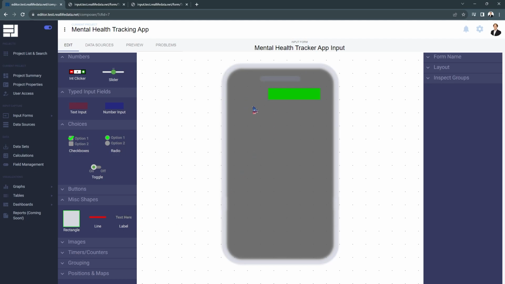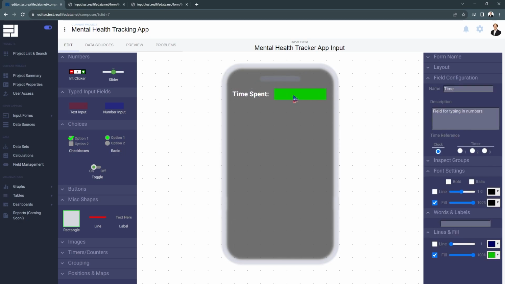Now let's go ahead and let the user know that this is the time field. So I'll grab some text here, the label, and I'm going to go ahead and change its color under Font Settings to white. And I'm going to go ahead and change it from saying text here to time spent. Boom. I'll go ahead and change the size a little bit, move a couple things around.